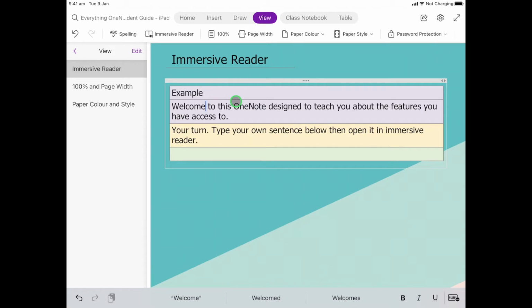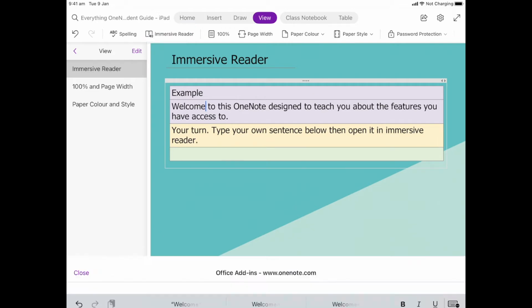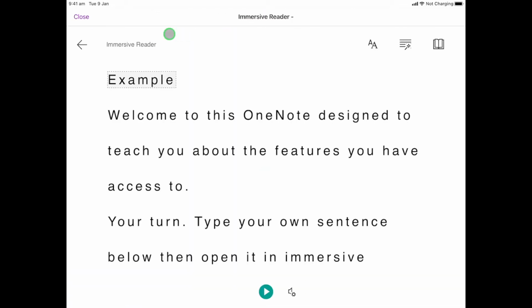Immersive Reader is there to help you read through your work or work that someone else has given you, or to maybe help you with your spelling to make sure things make sense. So lots and lots of things it can do. Now, to use it, it's really quite easy. We just come up here at the top and we click on this Immersive Reader icon. And when we do that, it's going to load up, and this is called our Immersive Reader platform.